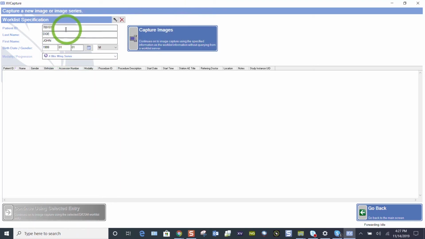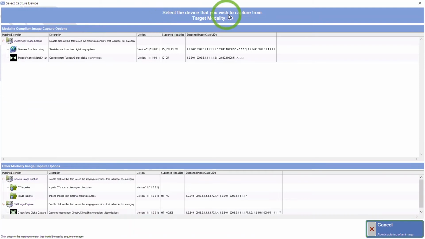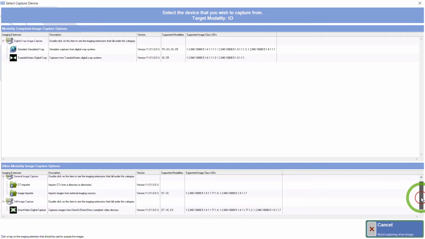And now I've got who I'm taking images on, what kind of images I'm taking from this drop-down menu. Let's click on Capture. And now the statement at the top is important. What device am I using to take these 4 Bitewings with? You'll have a list of your brand of sensors. Also at the bottom of the screen, you may have image importer, a direct video if you were taking those 4 Bitewings with your intraoral camera. So whatever you're fulfilling those tiles with is the device. Just want to choose your device.